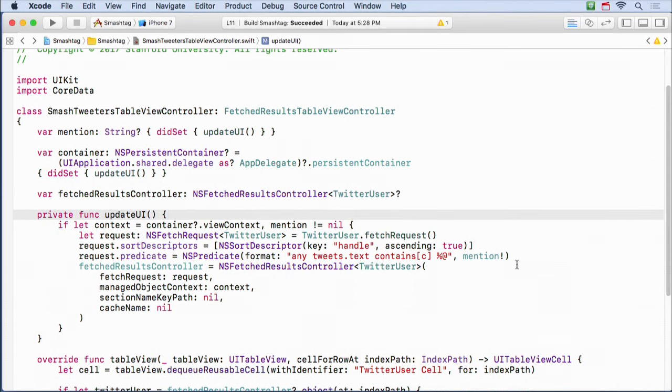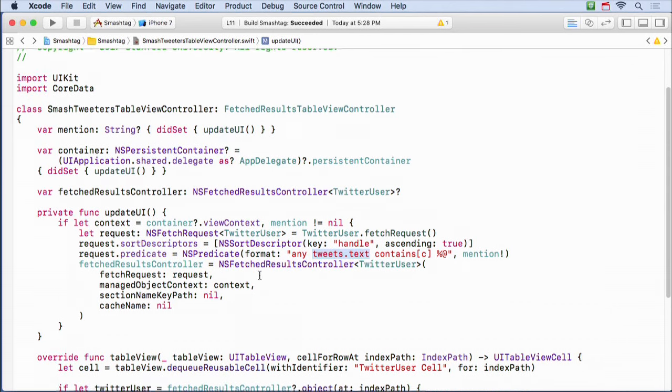Okay, just to be careful there. All right, so this is the predicate we want. We want any Twitter user, because we're looking for Twitter users, whose tweets' text contains this mention. I probably said that a little wrong there. We're looking for any Twitter user who has any of its tweets' text contain this mention. That's what any means here: any of the tweets' texts contains this. Then show this Twitter user here. Okay? Everybody got all that?